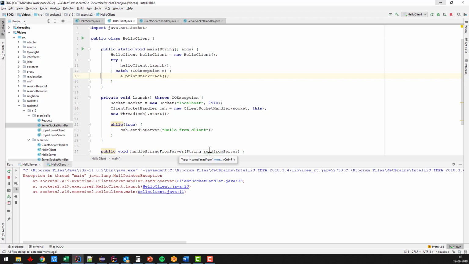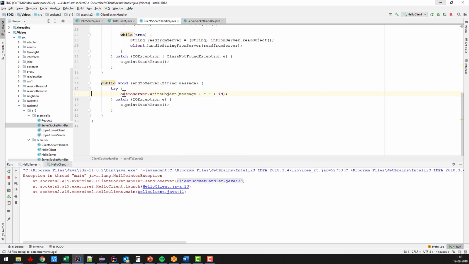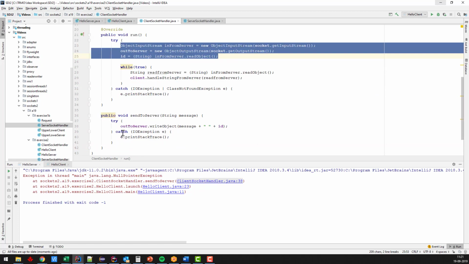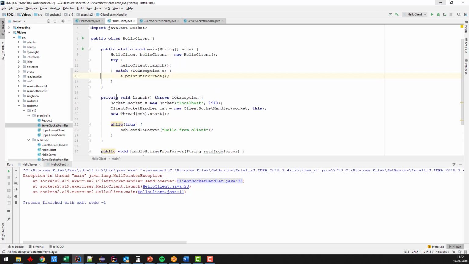Null pointer. Well, that's unexpected. What do I get here? Null pointer, client socket handler. I get a null pointer here. Okay, yeah, that was sort of expected. I'm trying to send something, calling this method here before the stuff here has been initialized. In this case, it sort of makes sense.